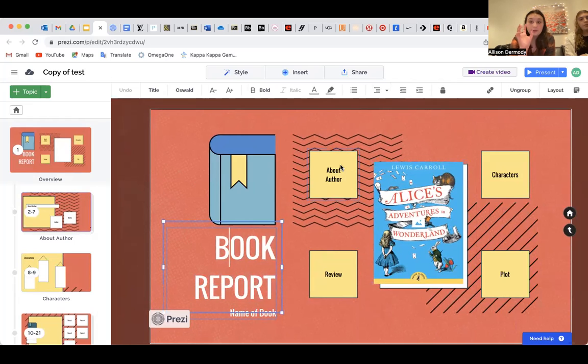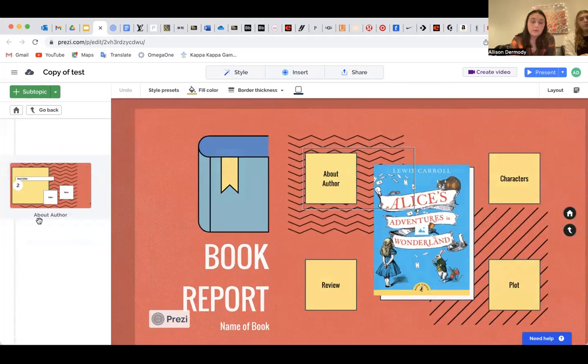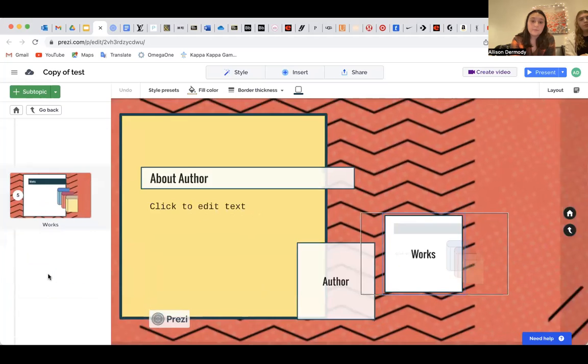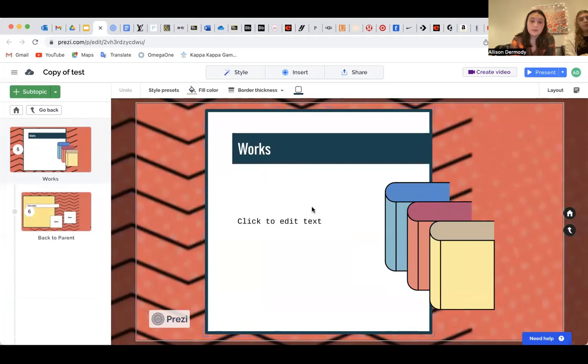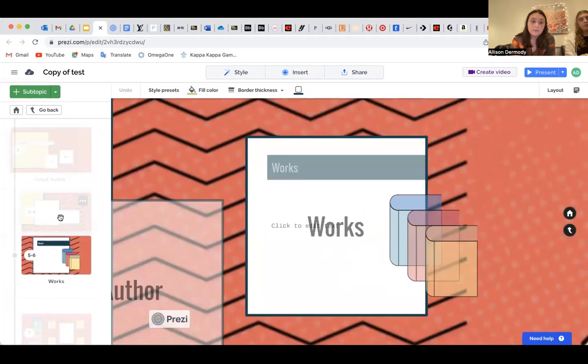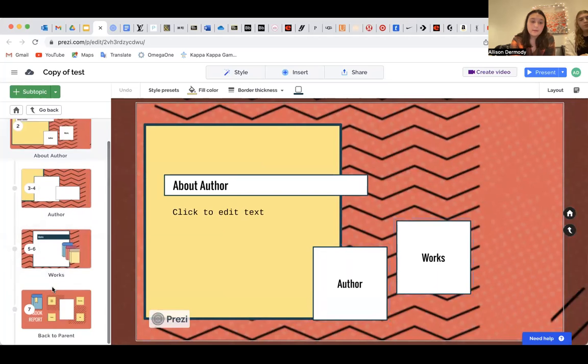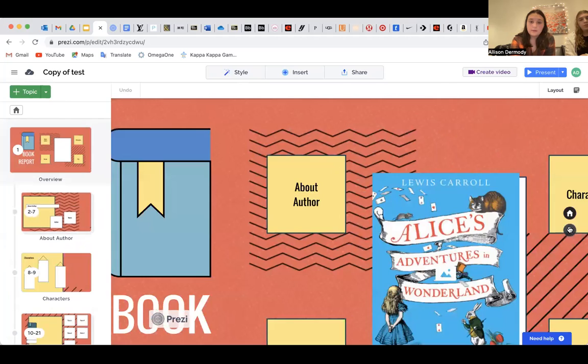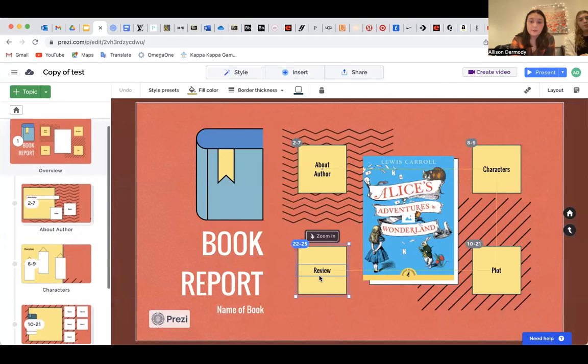And then this is supposed to be the about the author one. So you would go to this slide and here's about the author, add a picture of him and his other books he has done. And then this goes more into the other books he's done. Go back, go back like that and then review.